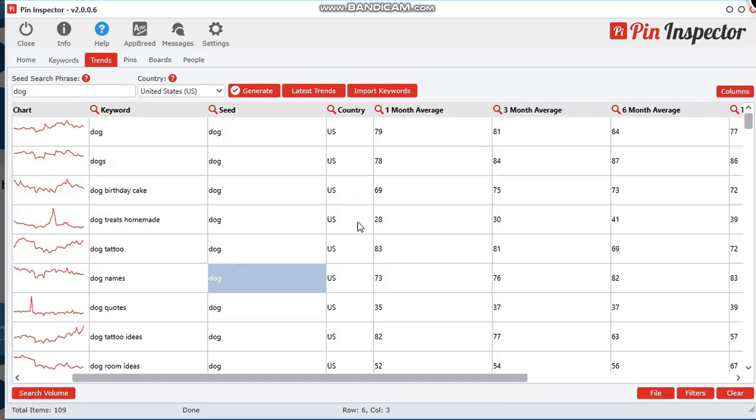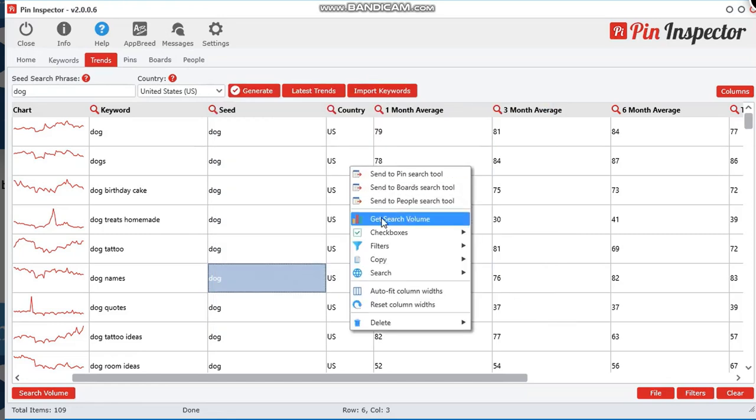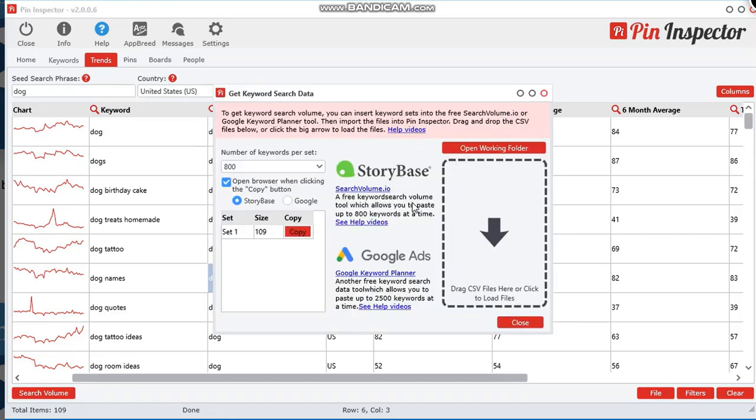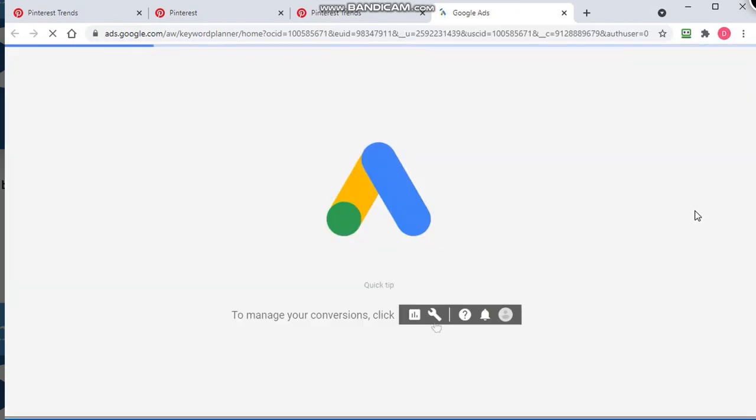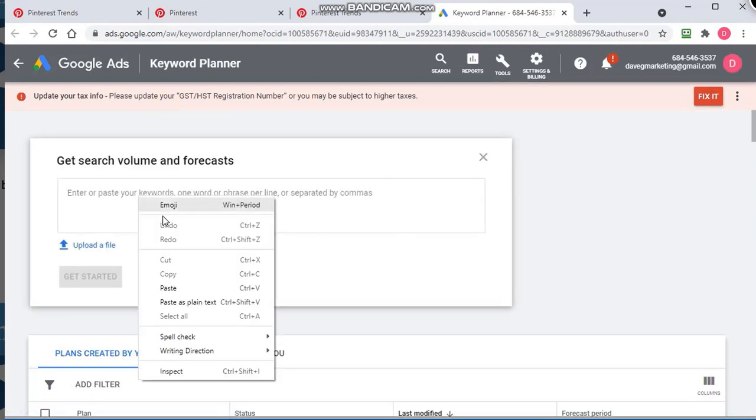So it's the same thing. I'll just quickly show you. If you click on the search volume button down here, or right click and select search volume, the same idea as I explained before, you can select from Google or Storybase, and you select this little copy button to get the keywords set. And it brings you right over to the keyword planner. We can just click in the search engine volume, right click and paste.